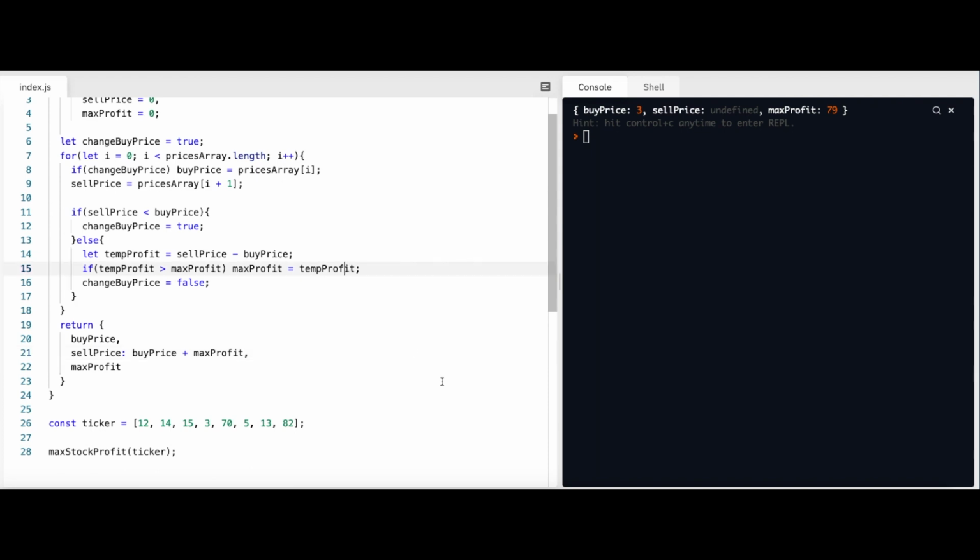And that would give us our sell price, right? So 79 plus 3 would be 82. And that would tell us what our sell price is.